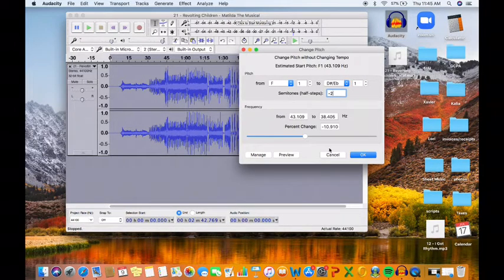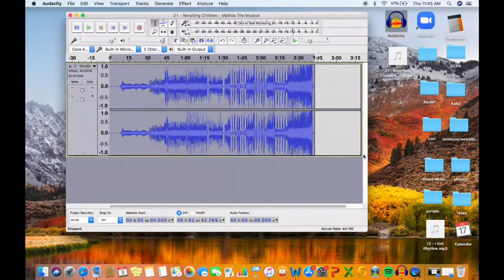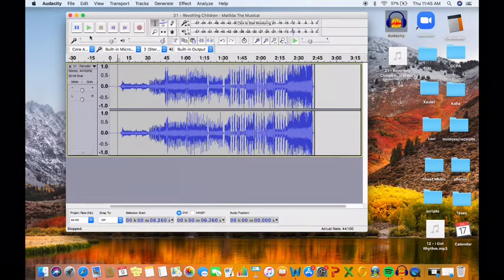So I'm going to hit OK. And I believe the key before was... whoa, right there. So let's see what it is now. It should be a step down. Yes, so it has gone down from the "whoa" from before.